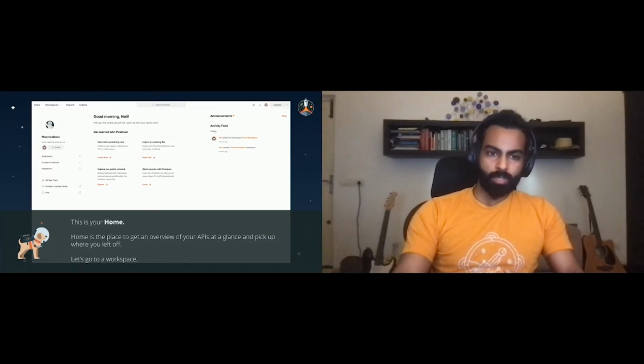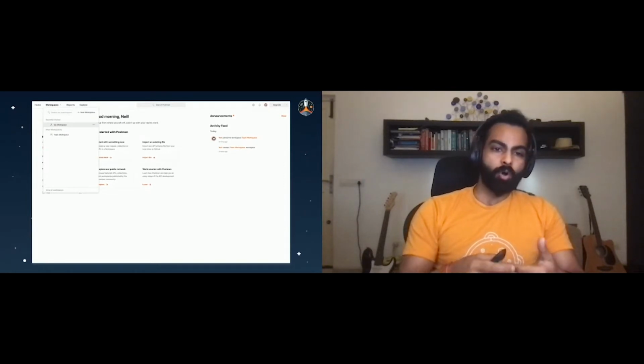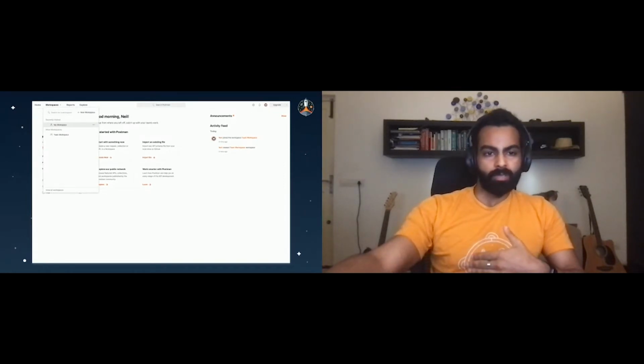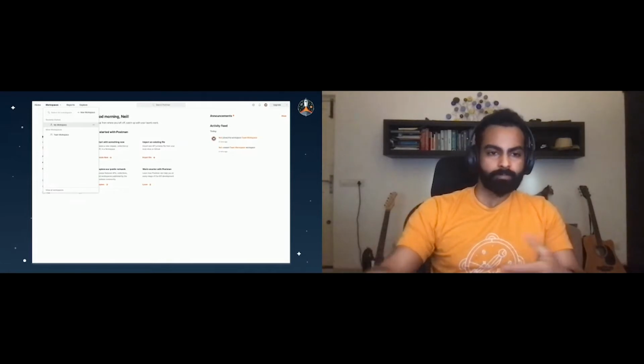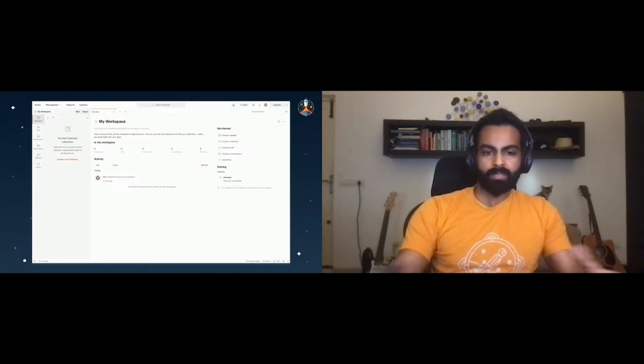So let's go ahead and switch to a workspace. We're going to go to this workspace dropdown in the top left. Once we open it, we're going to see a list of all of the workspaces that we have access to within our team. So we're going to click on my workspace for now. I haven't done anything in this workspace yet, so it's pretty empty. But we're going to fix that in the next 20 minutes or so.